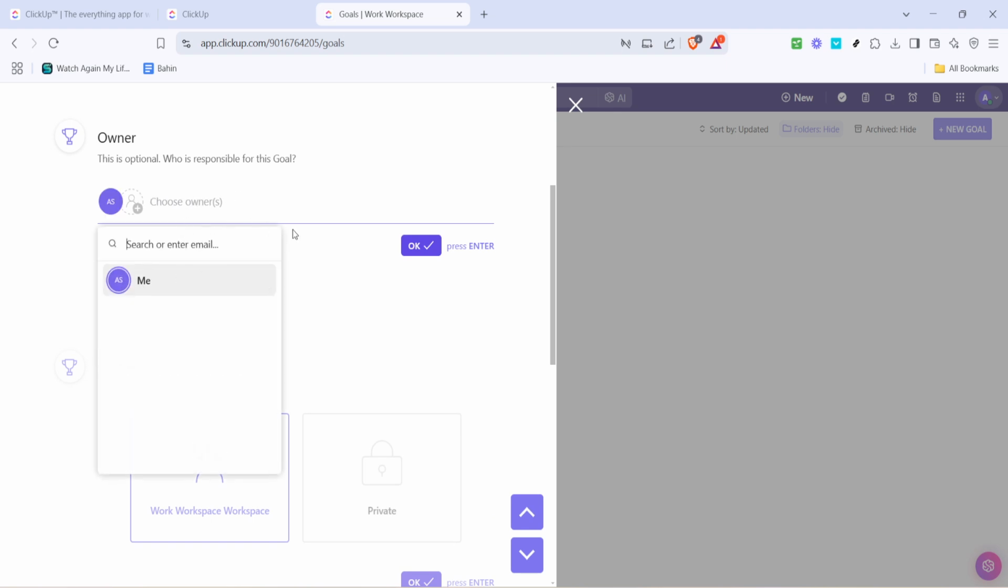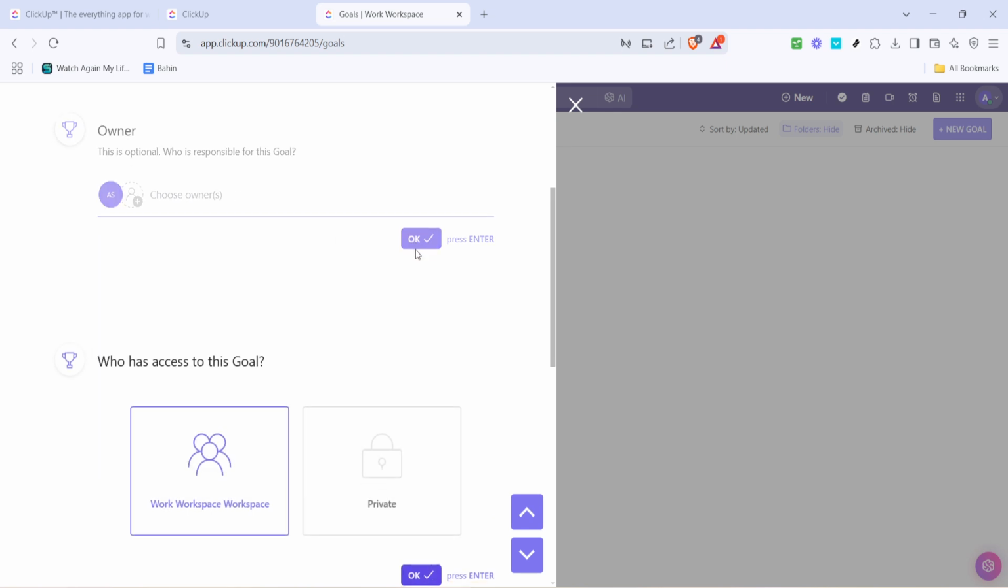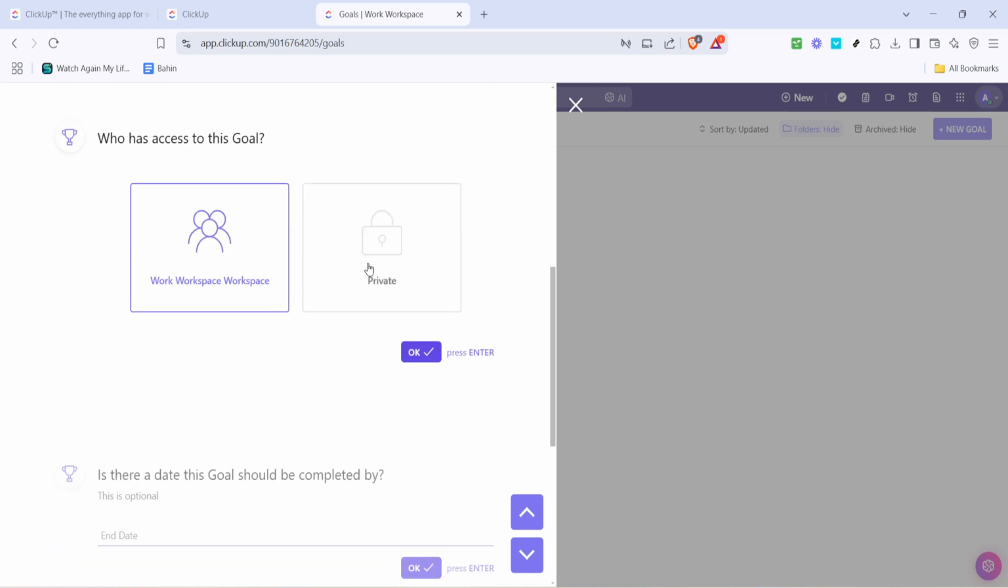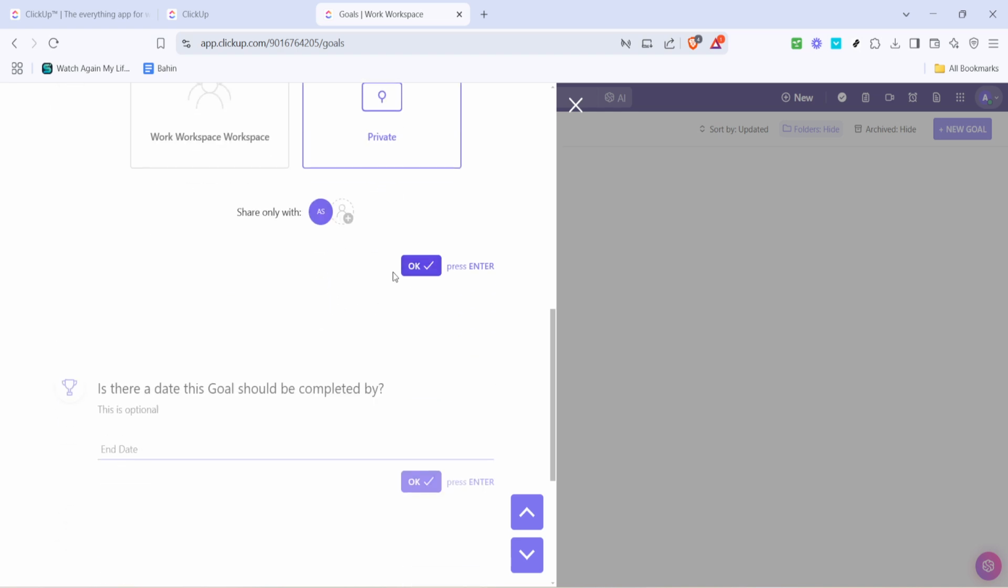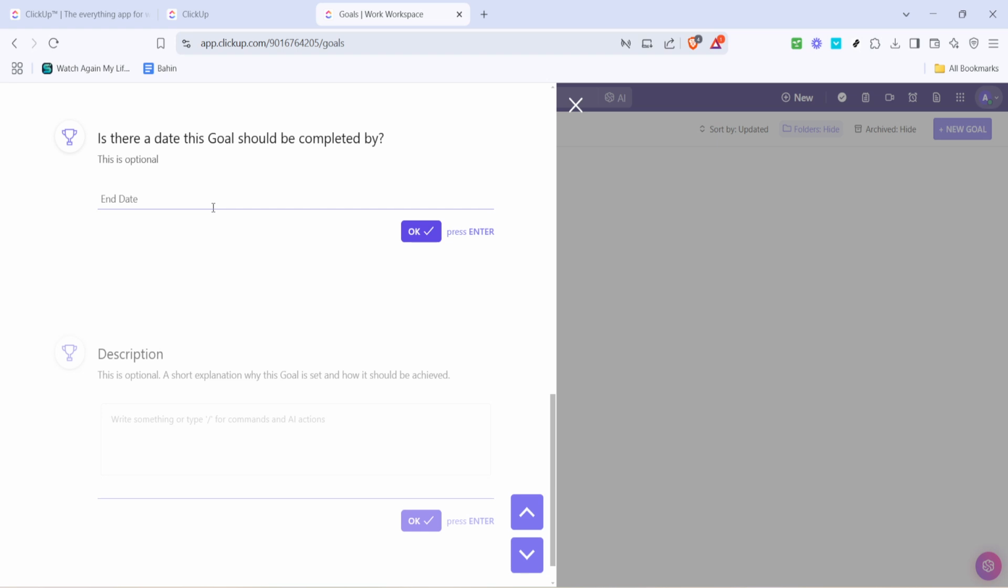Next, assign an owner to the goal by clicking on Choose Owners. Here you can select yourself or another team member from a drop-down list. Selecting the right owner ensures accountability and clarifies responsibility. You may also decide who has access to view and modify this goal. Depending on your needs, you can make the goal accessible to your entire workspace or keep it private.